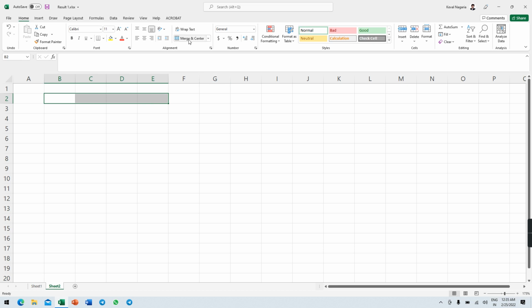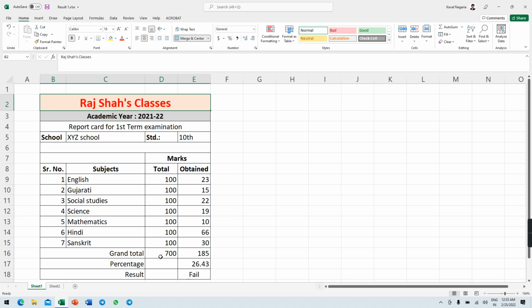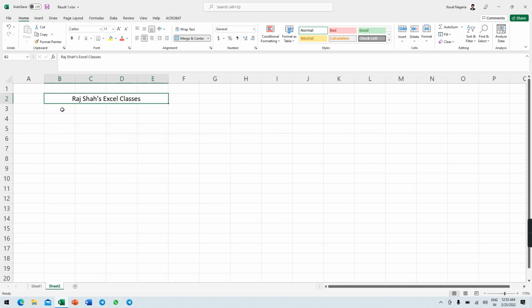So, I'll select these four. Now, I have an option to merge. Okay, I'll go and select merge and center, and I'll write Raj Shah's classes. Okay, where I can also edit it as Raj Shah's Excel classes. Right now, first what we'll do is we will type everything, and then our next part will be formatting it. Okay, so now the second one is the academic year.